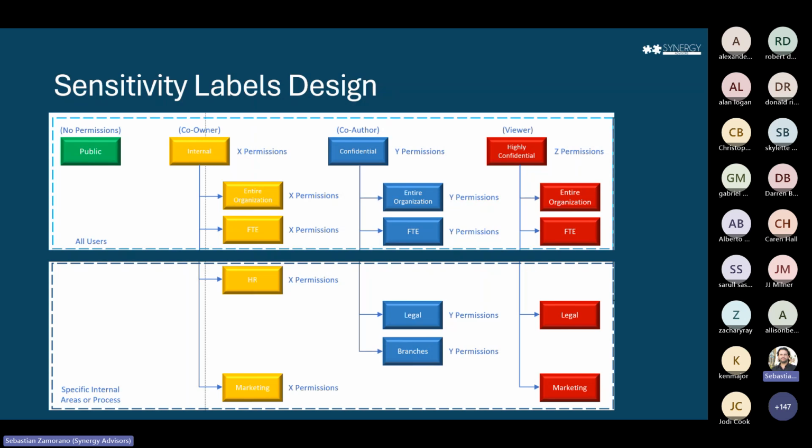As I mentioned previously, my mantra: sensitivity labels define who has access and the permissions granted for that access, and policies define who can apply the label.